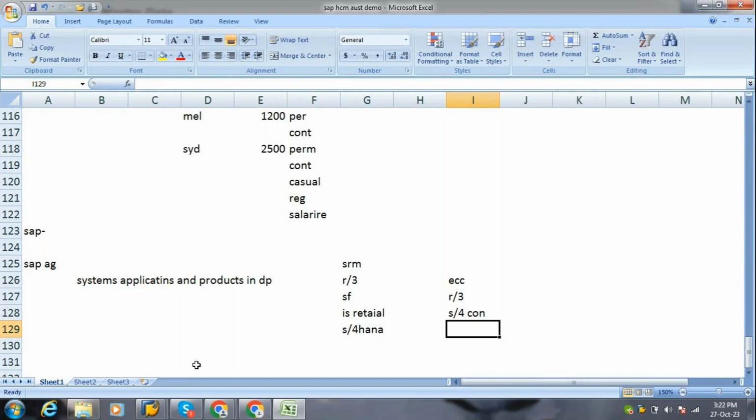So that means SAP is not a single application. It's a group of applications: systems, applications, and products. It's a group of products. It is used to process the data of a company. What is data processing? It means company data.